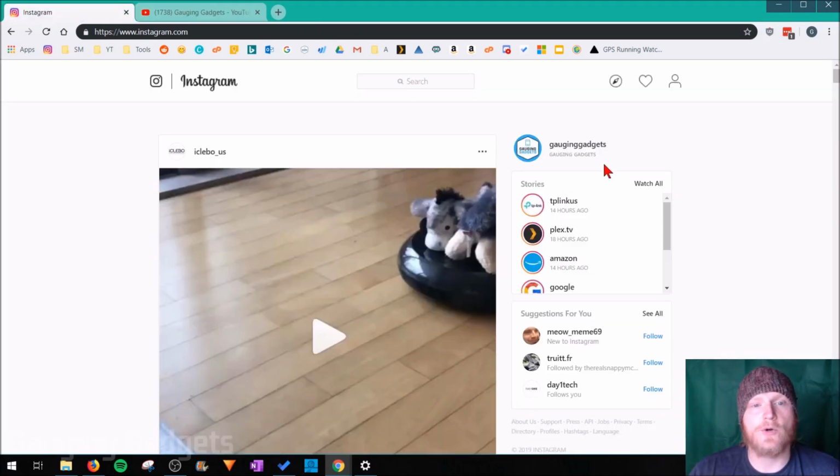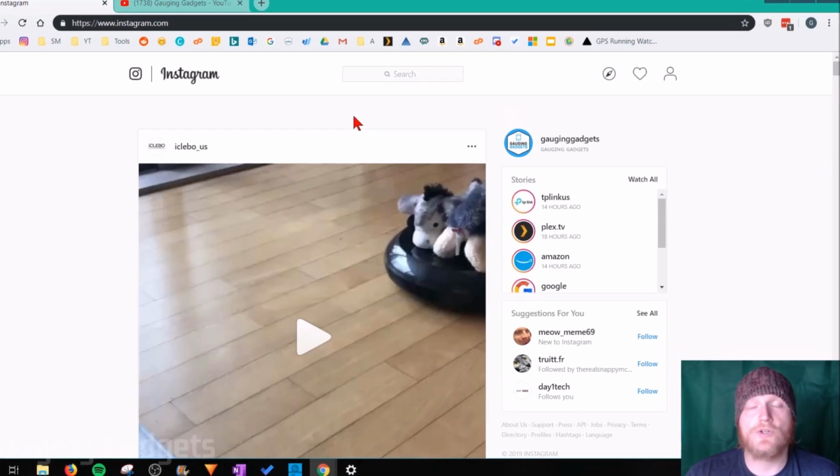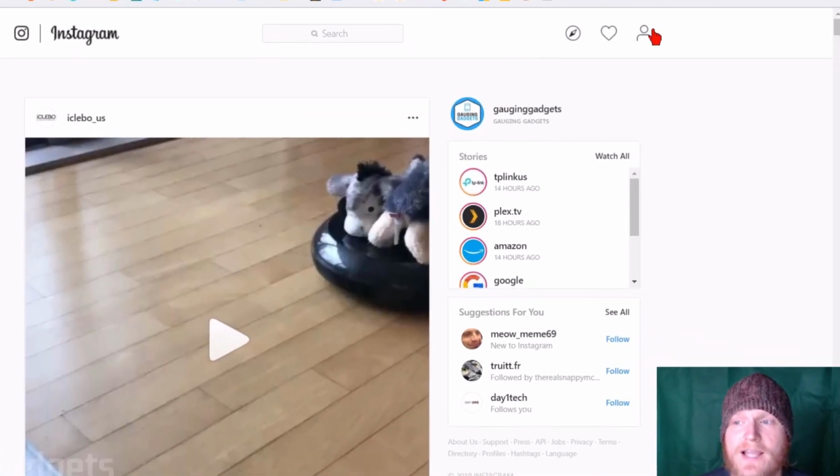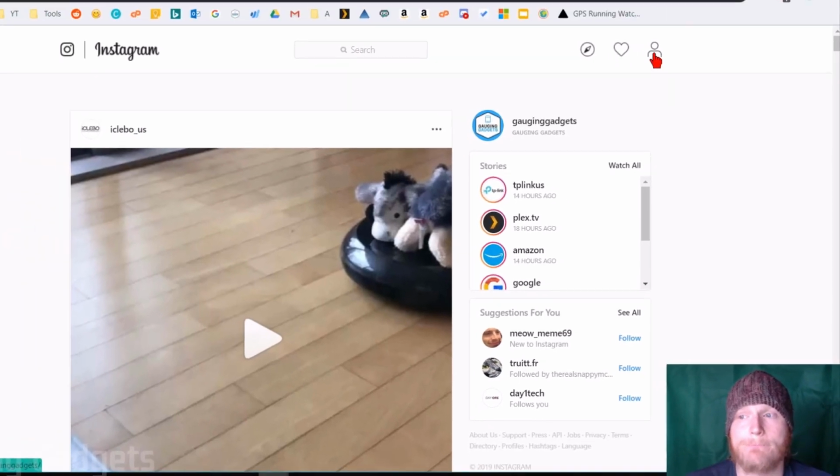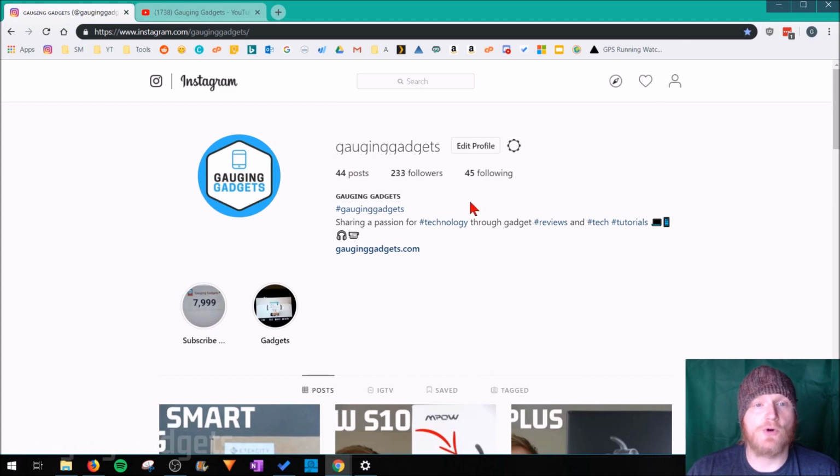The first thing you need to do is go to Instagram.com and log in. Make sure you log into the account that you're hoping to link on your YouTube channel. Once you're logged in, select this little emblem right here that looks like a person in the top right. This is your Instagram profile.